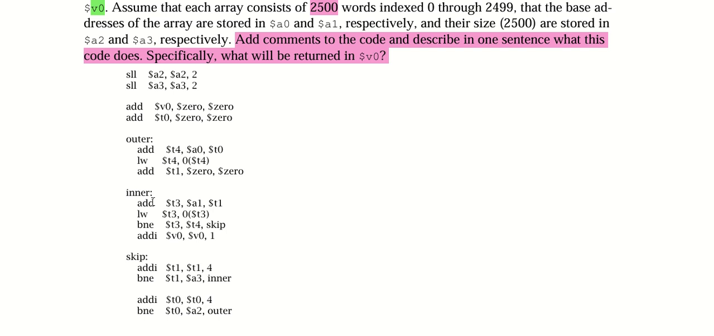Now we realize that we are shifting left and storing the result in $a2. The source is $a2 and the shift amount is 2. So it means shift $a2 left twice and store the result back in $a2. 2500 in binary is a long number, so let me assume that $a2 contained 1, so something like 001. After this instruction, it will contain 100 because you shifted left twice.